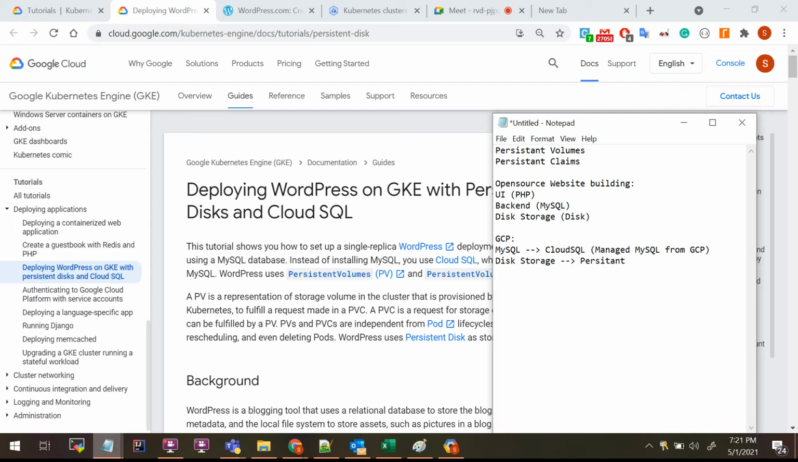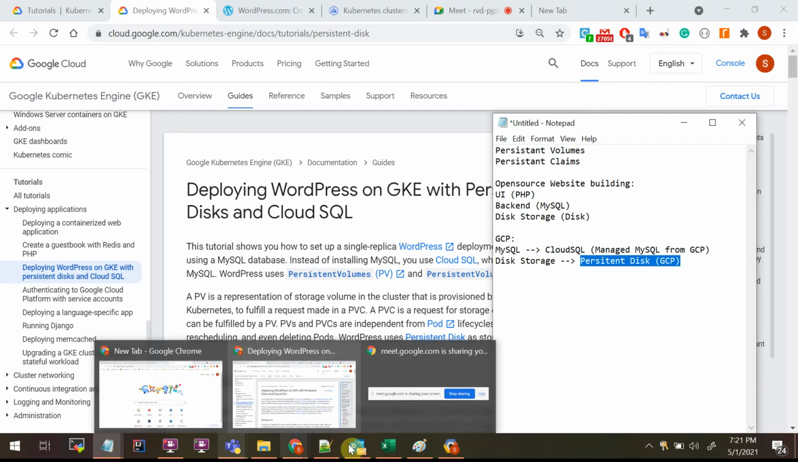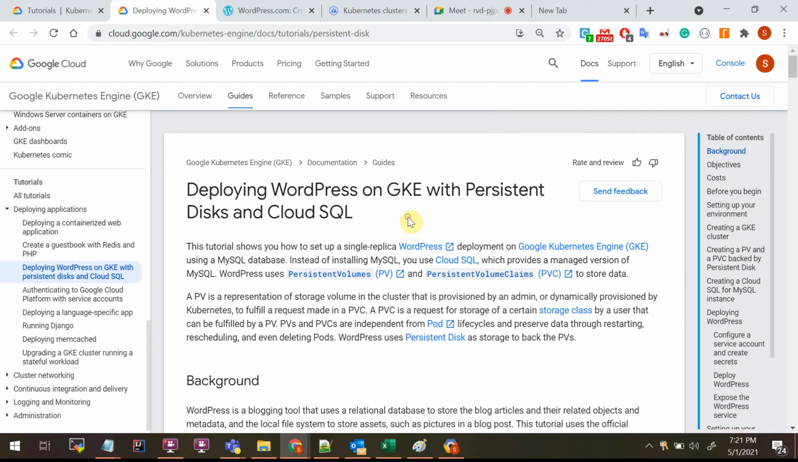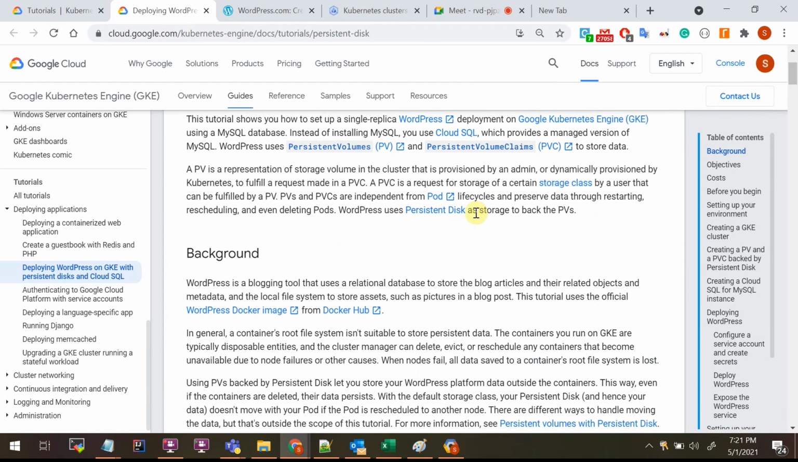Persistent disk is a product within GCP, which gives you the disk, like a hard disk. It's a product name. You just need to know the product name within GCP. So the summary is MySQL and disk storage are our requirements, and we are using GCP products, which are Cloud SQL and persistent disk. These are two things that we're going to use now. Okay, so with that background, let's proceed.